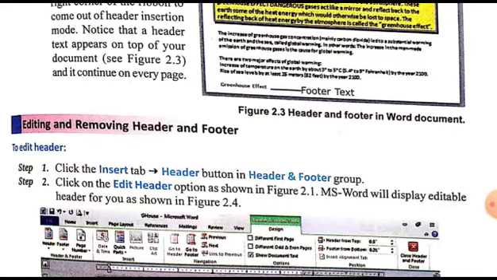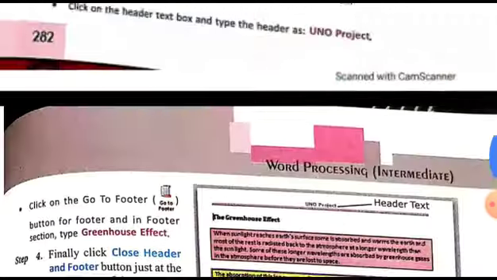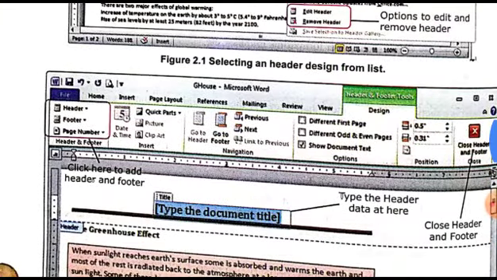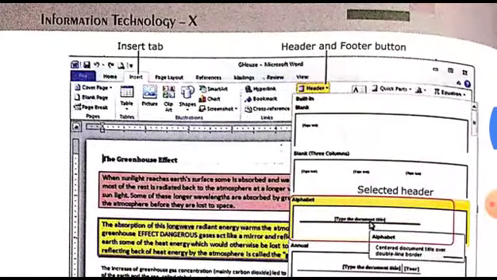Like previously, in the insert tab we were clicking on the header button for editing the header. Similarly, for editing the footer you have to click on the insert tab and then go to the footer option. You can see here that the footer option is also given. Although it is not shown in this figure, when you see it on the computer system, you can easily see that in the insert tab the header option is given, and simply besides that a footer option is also available.